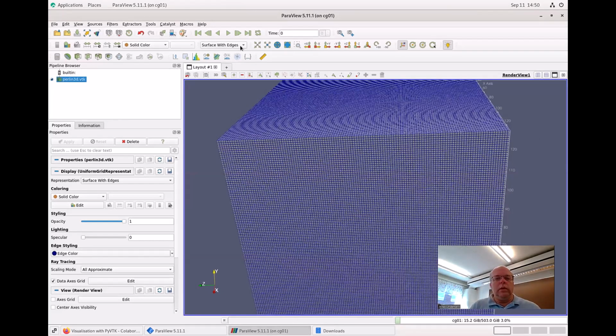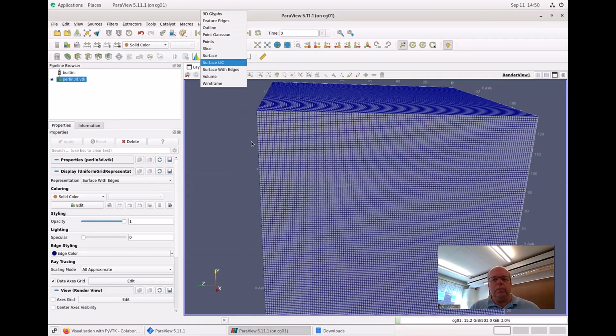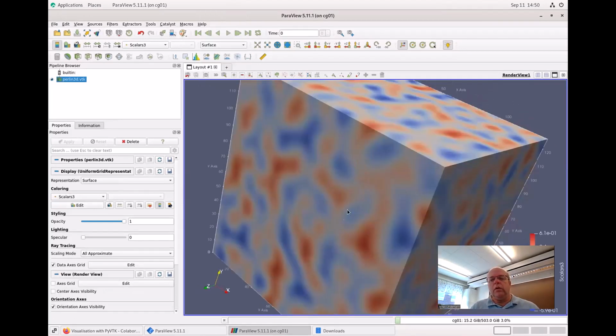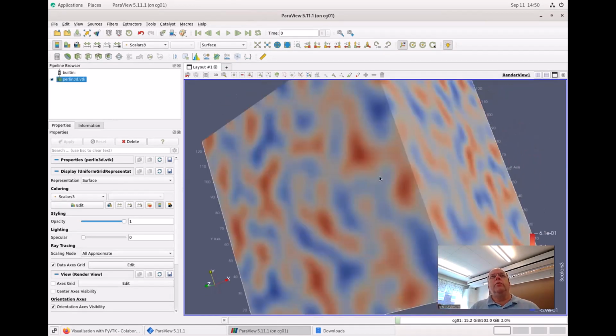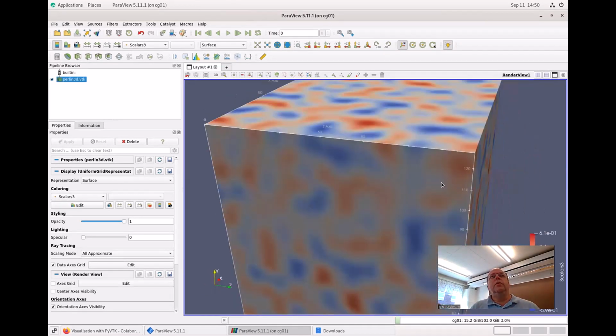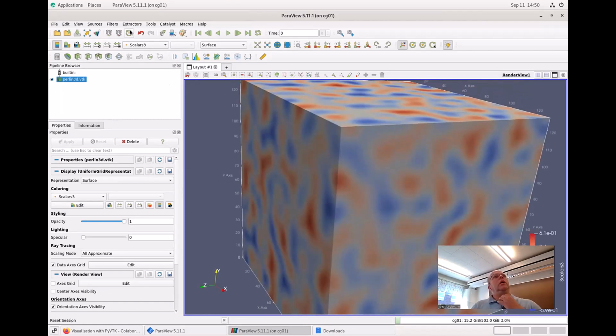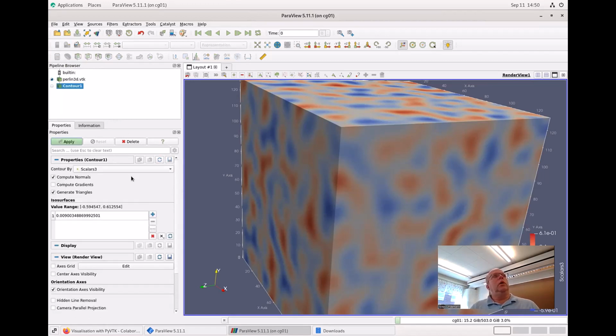So let's hide our edges here. Let's just do coloring by scalars. You can see here that it's a random volume field. What you can do, the simplest way, is using the contours to plot the different values. So let's see if we can do the zero value. You can see here that the range is from -6 to 6.